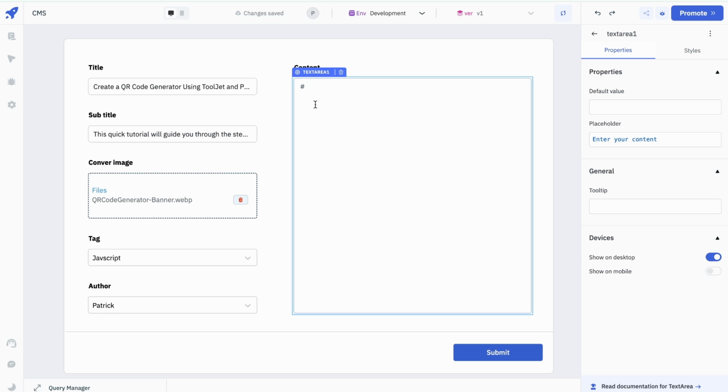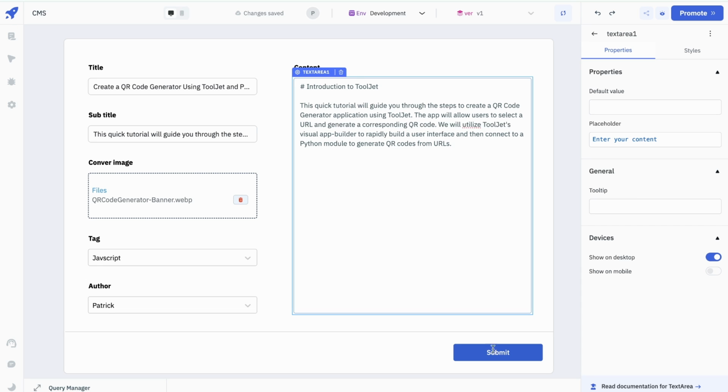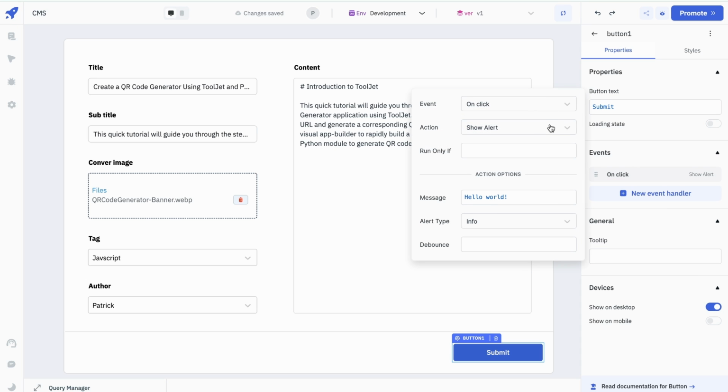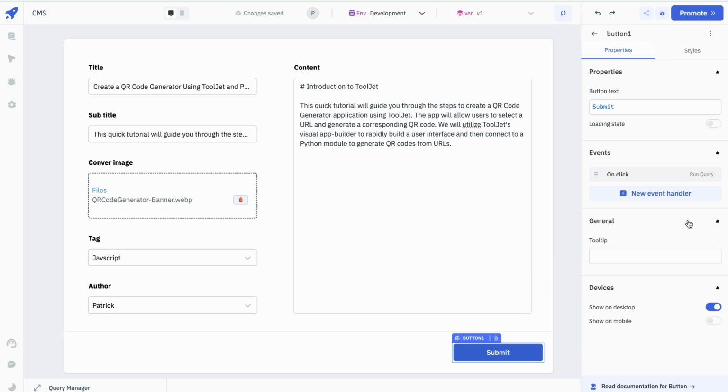Make sure you write in markdown format, so it will be introduction to ToolJet, and we'll be adding it here. Okay, cool. Now we have to run a query, that is add post, on clicking of this button. So let's go to run query and let's add post. You can even add a loading state here.